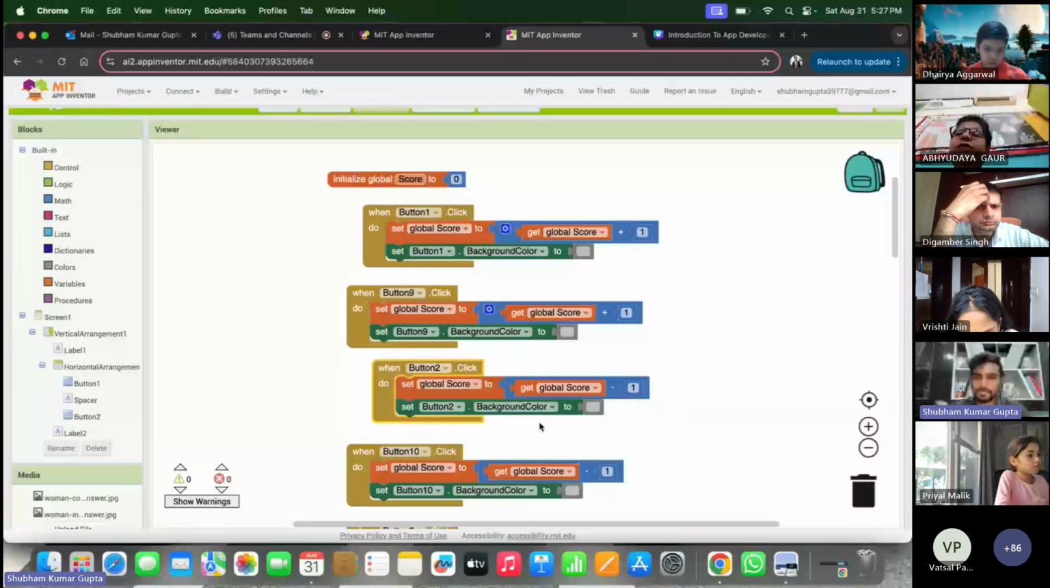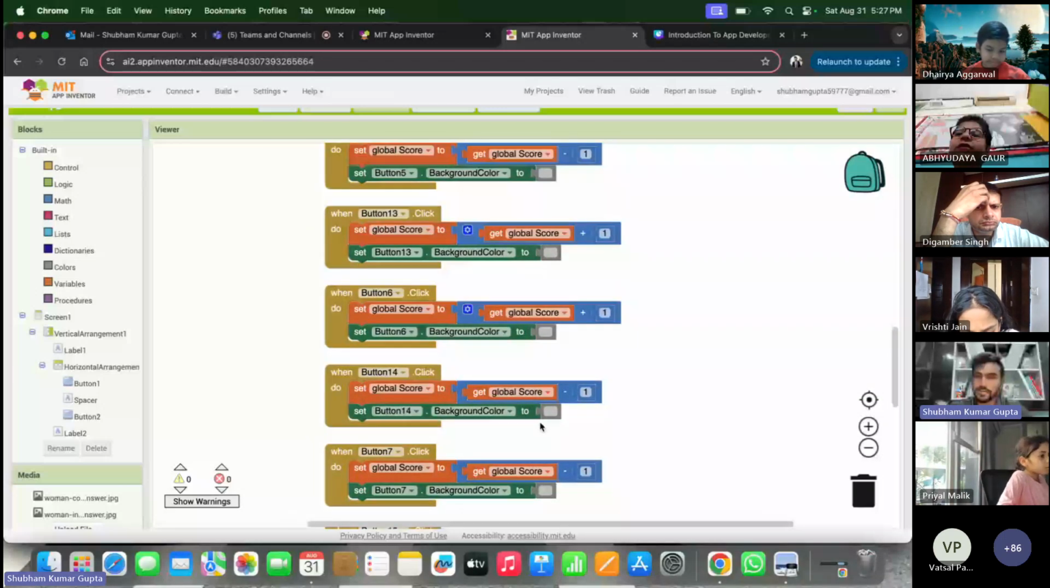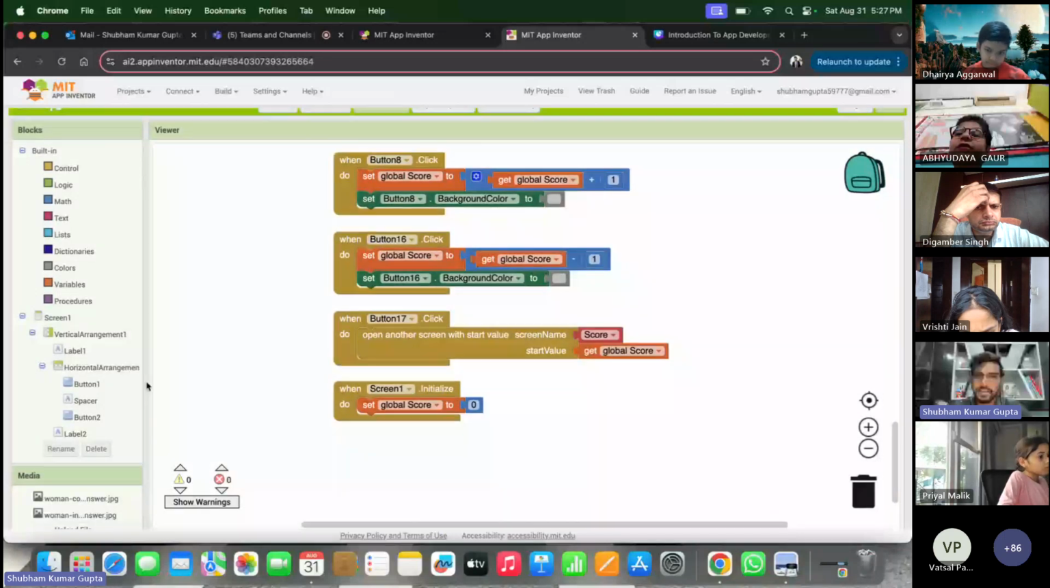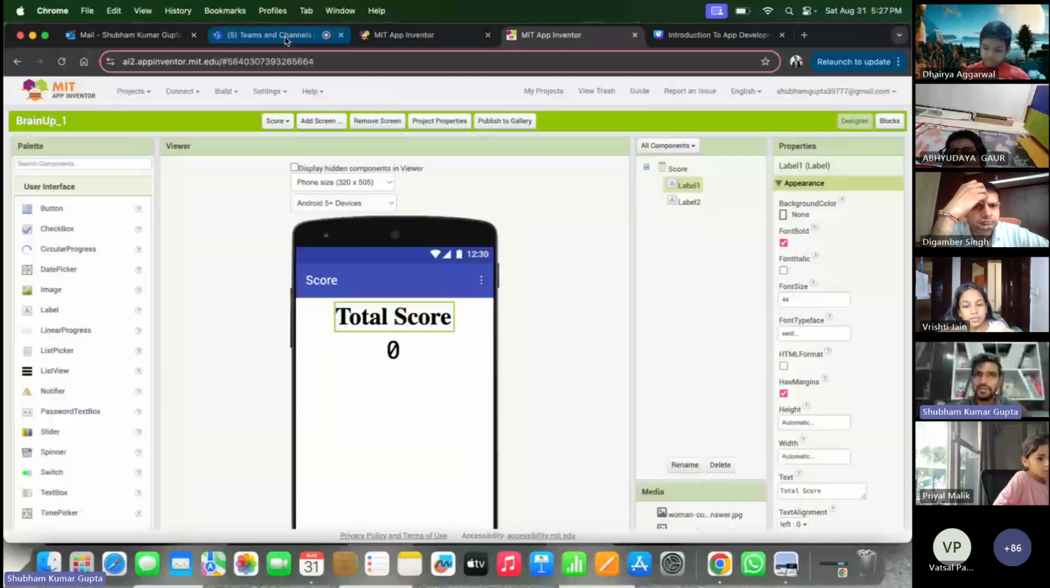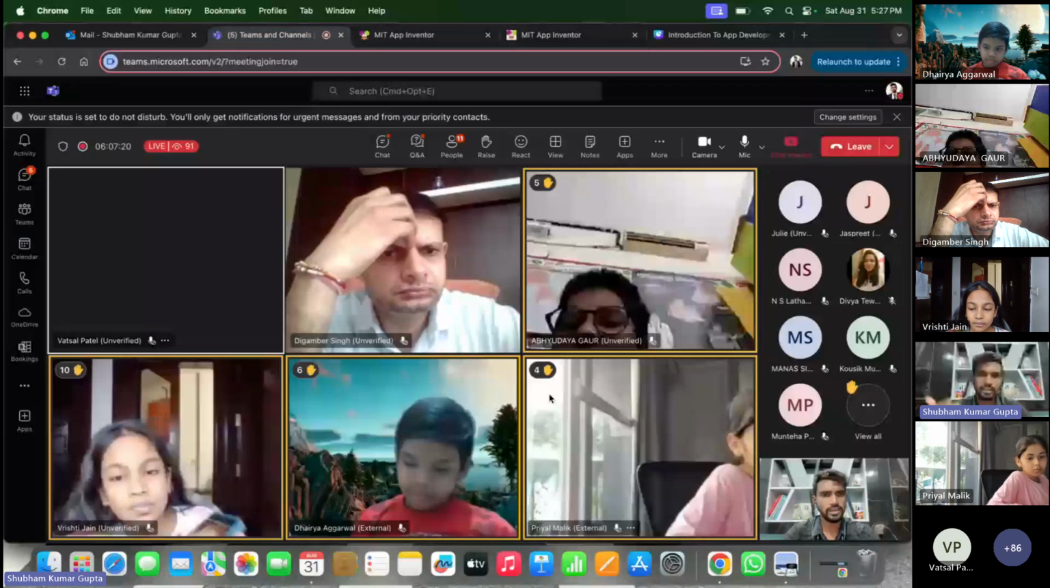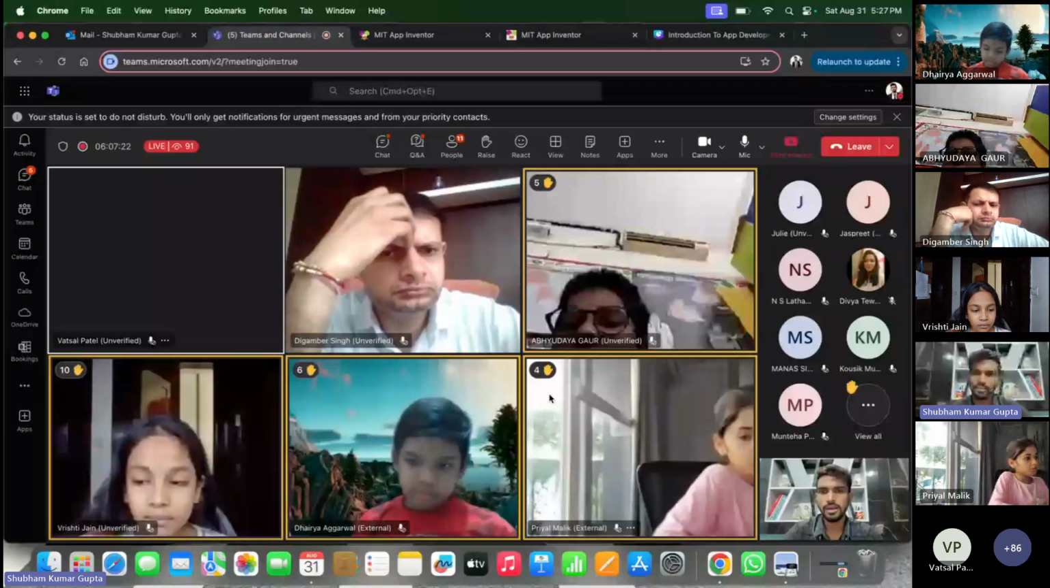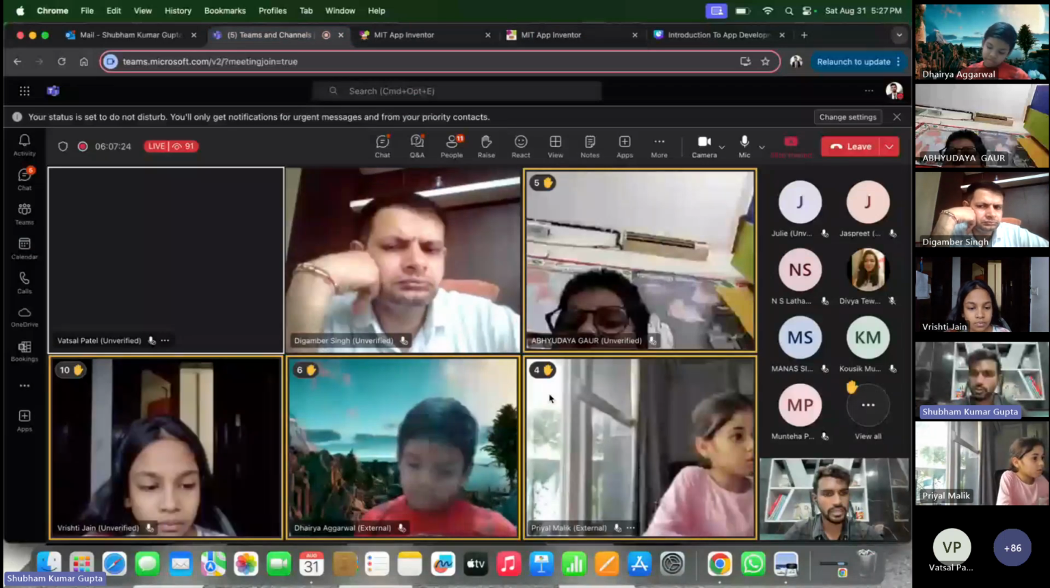Same thing we have followed for each and every button. Once we have done, whatever the final score we are getting, we are displaying that final score on the second screen, and we are getting the result. This is a little bit different. The label is different because we are mixing the two screens together for creating this application.